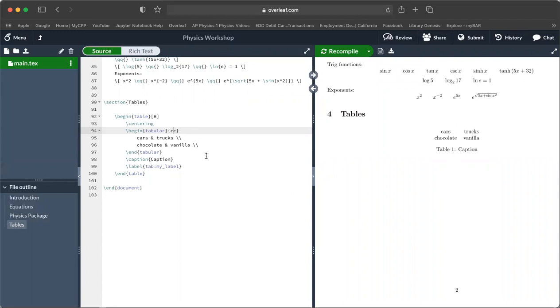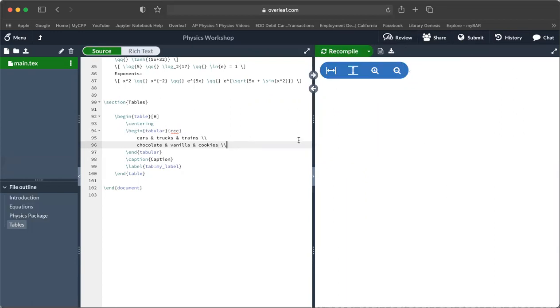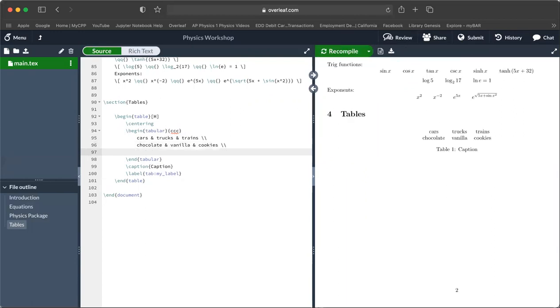And if I wanted to make a new column, you would have to make sure to add another C here. And then you separate them with ands, with the ampersand. So like trains, we can go here, and then put another ampersand here. Let's see. And of course, if you want to add more rows, you just keep going as much as you want to go. For random stuff here, just so you can see the idea.